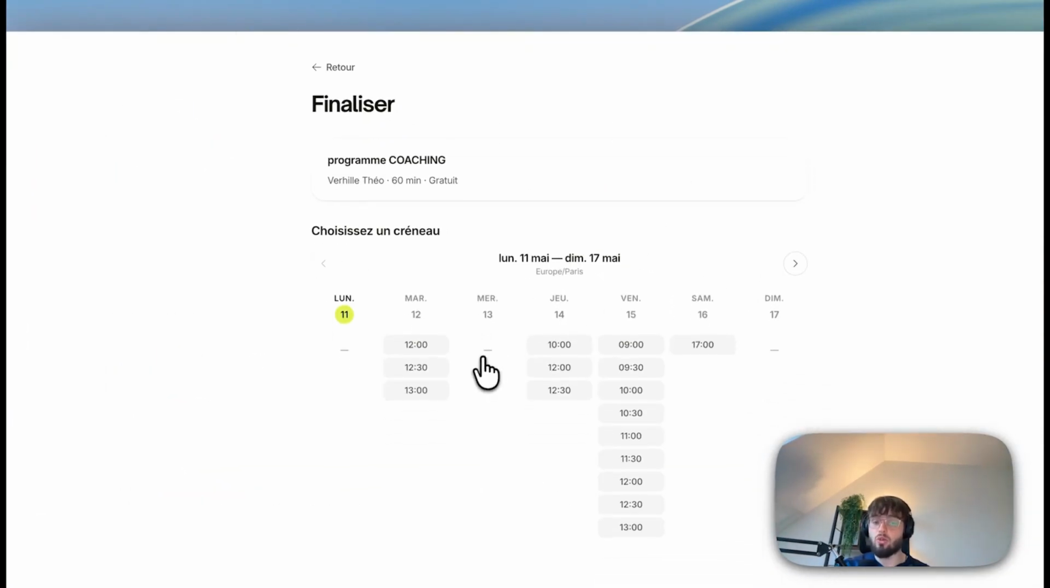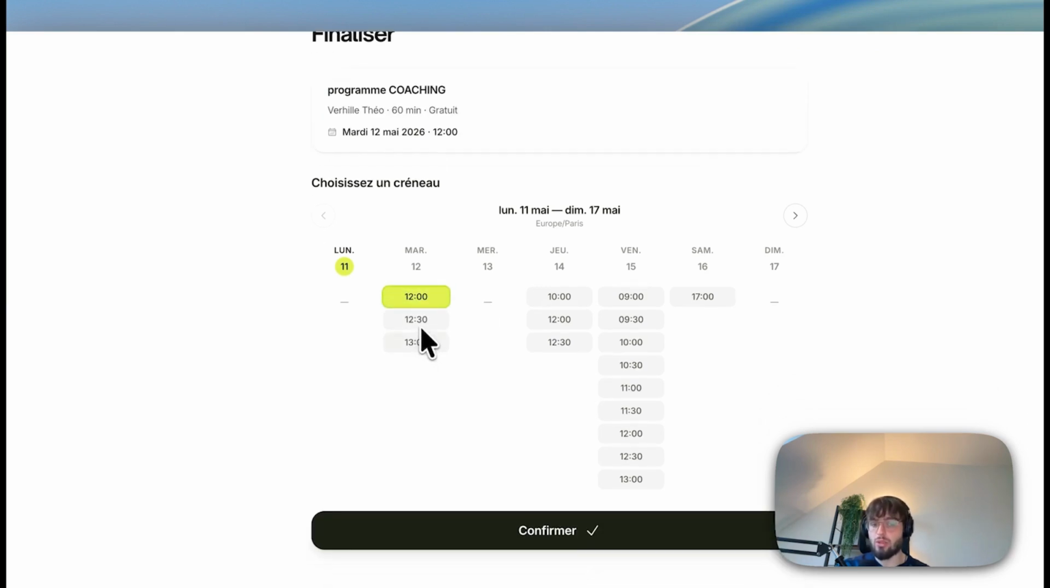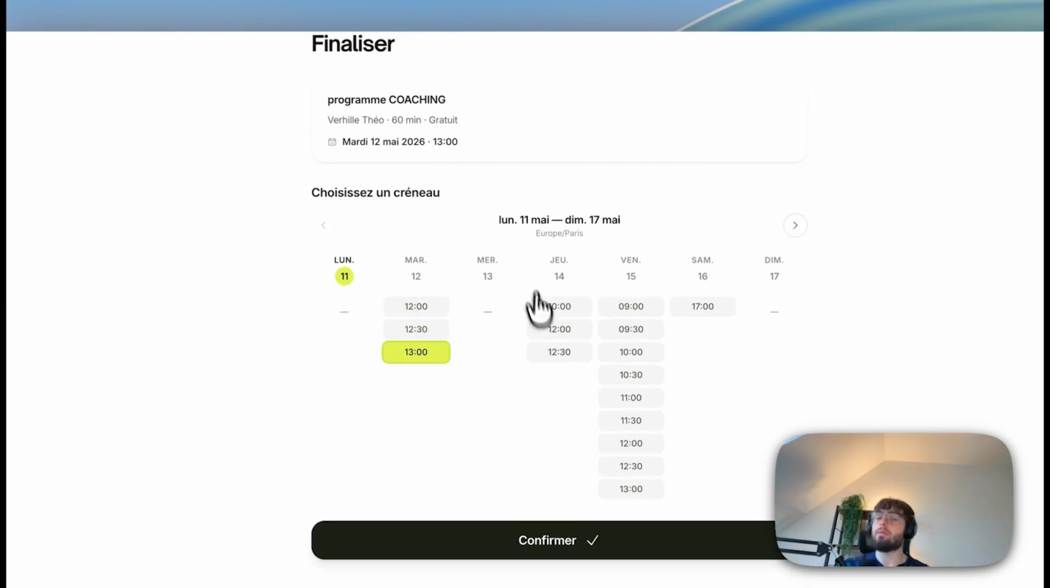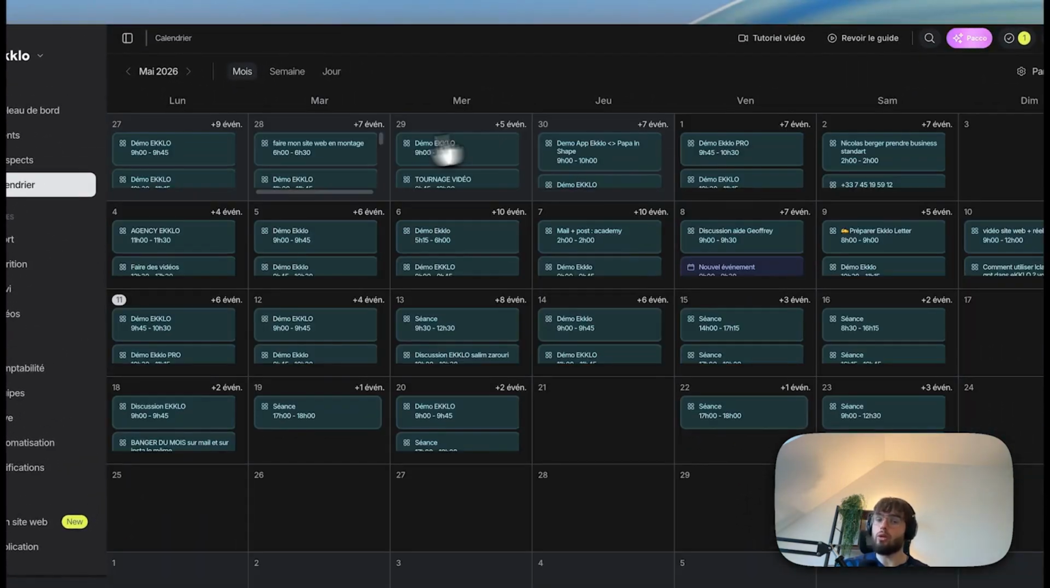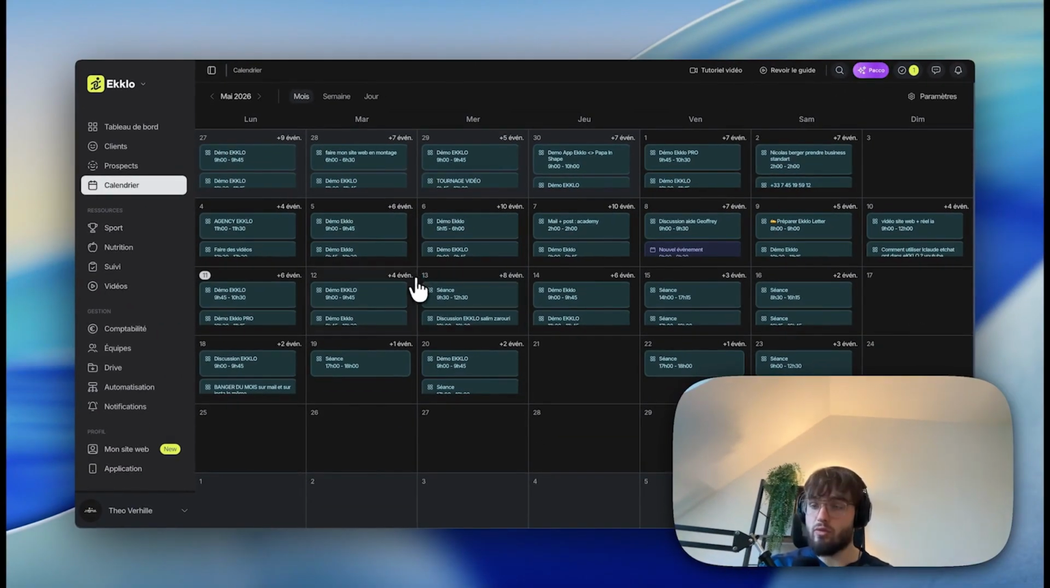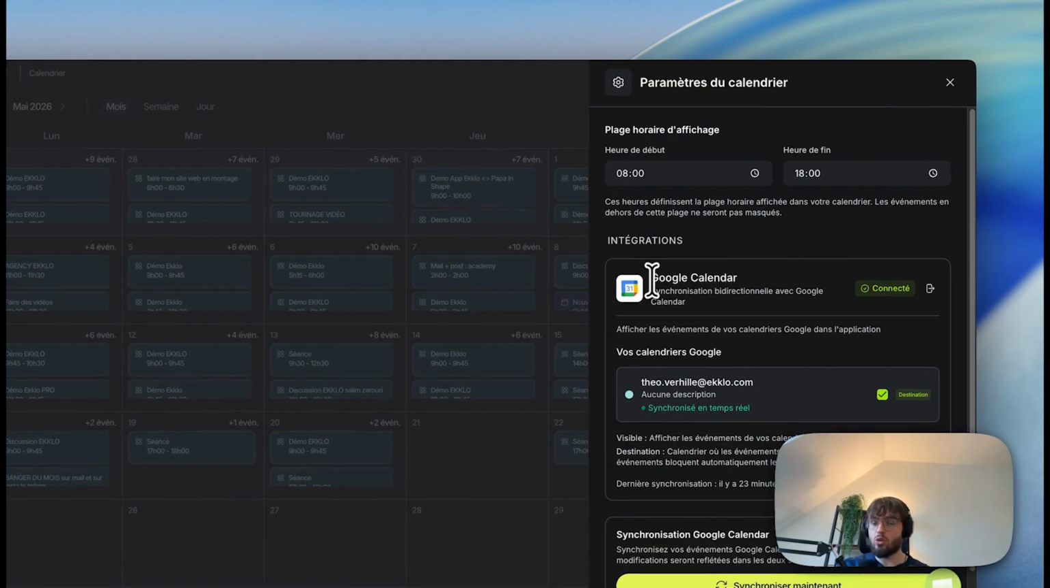So here, each time we'll have the booking slots that we set up earlier. As soon as a client books an appointment, it'll automatically appear in your EKKLO calendar. You'll see all the week's appointments, and you can even, if you want, sync EKKLO with Google Calendar.